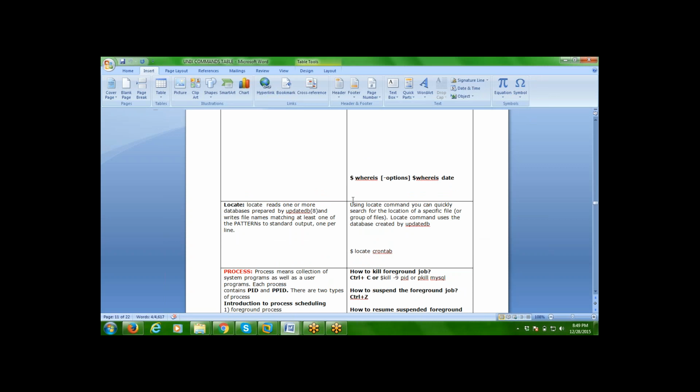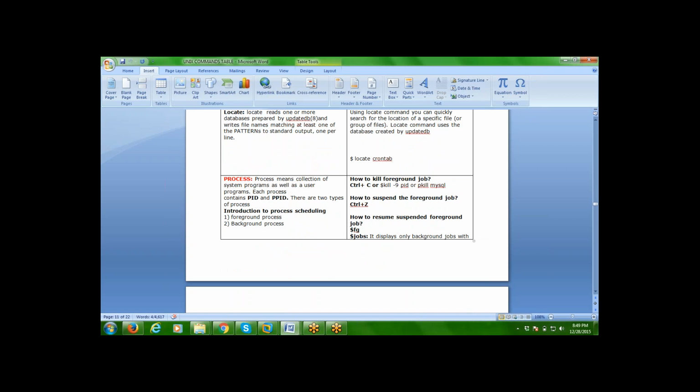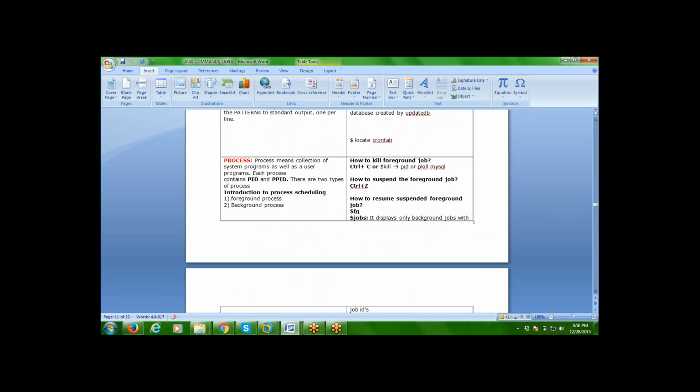Understand? So next I am moving into the process related commands. What is a process generally? Process means a collection of system programs as well as user programs. I mean system running and user running programs, you can call it a process. Every process contains two IDs. One is process ID, second one is parent process ID.